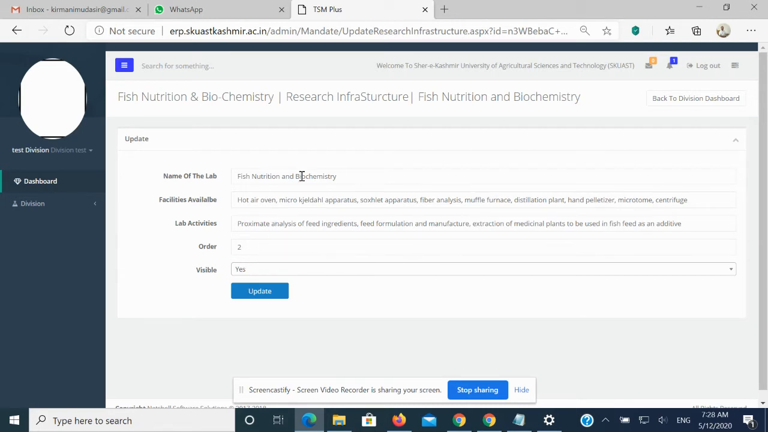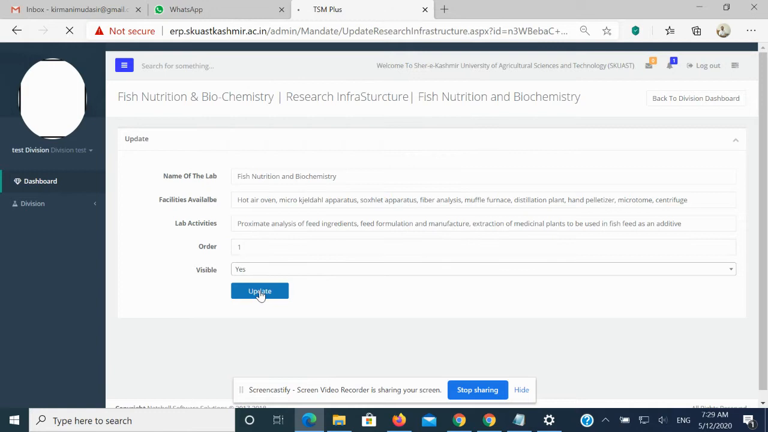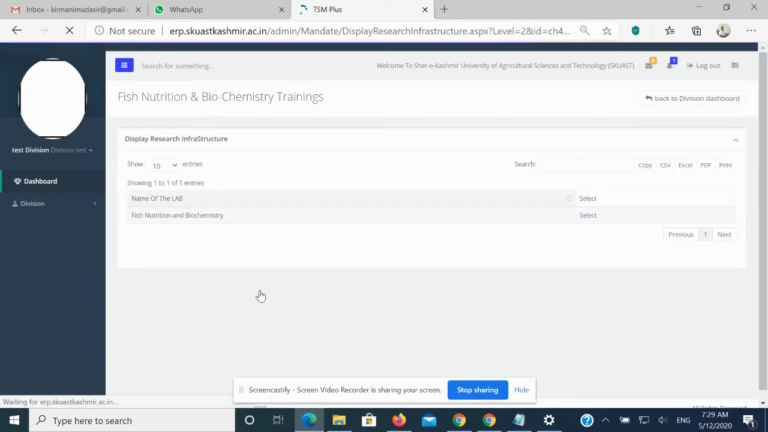I'll not modify any of the text over here. What I'll do is modify the order, from 0 to 1. I'll click on update. And the information will be displayed over here, the whole list will be again available to me, which means that the updation has been done.